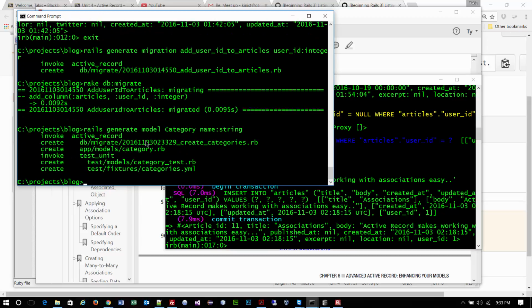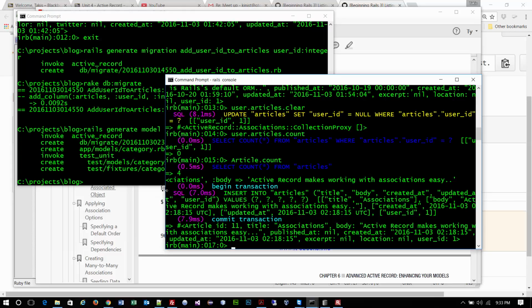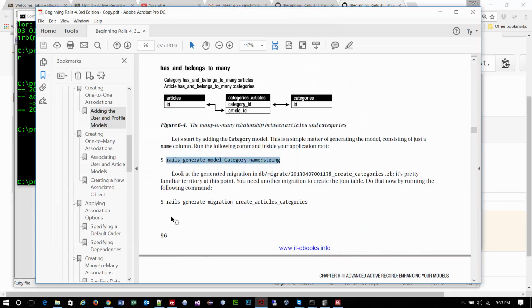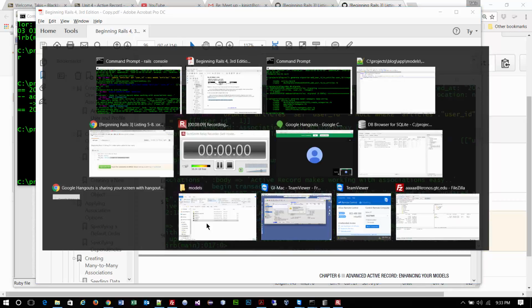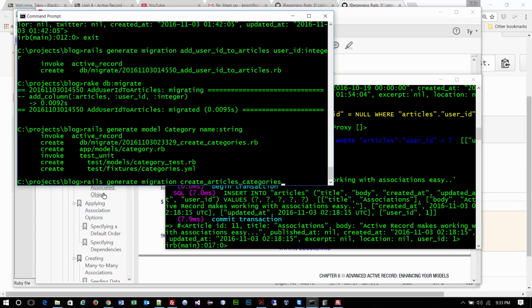All right, created a migration file. We created a model file, created test files. Everything works. Next thing that we're going to do is, now that we've created a model, we actually have to do this migration thing.